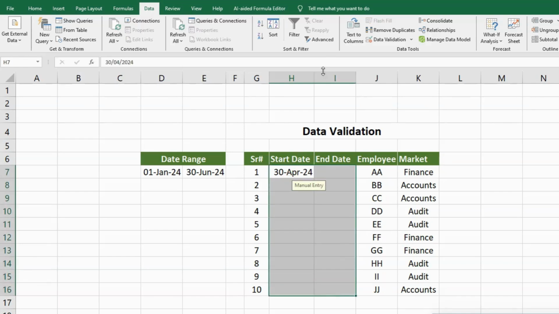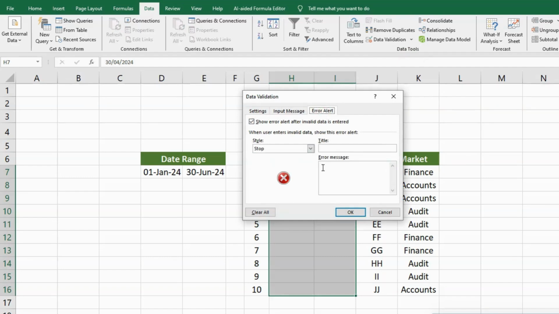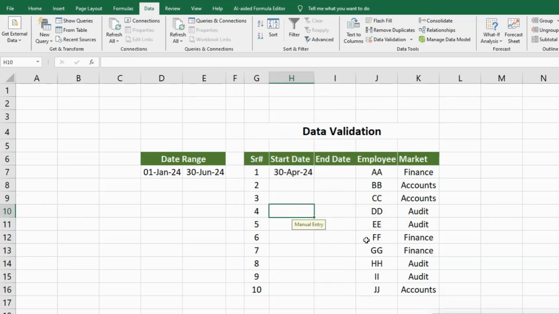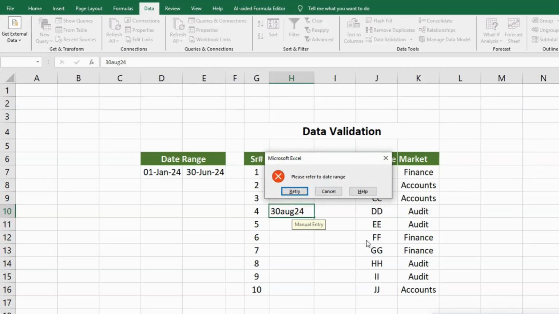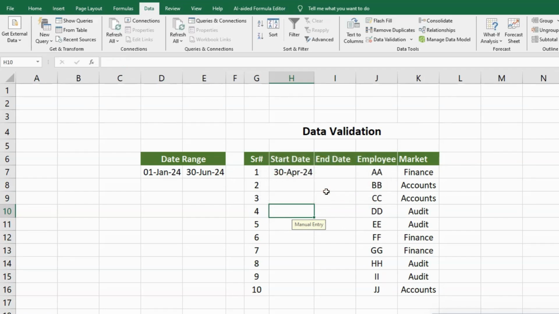Again, another option: you go to data validation, it's the error alert. When it prompts any error, it can also show an error message as well. So I type in please refer to date range. Press OK. So for example, if I type 30 August, enter, now it's showing me please refer to date range. So I should be referring to the date range for the correct input of date.